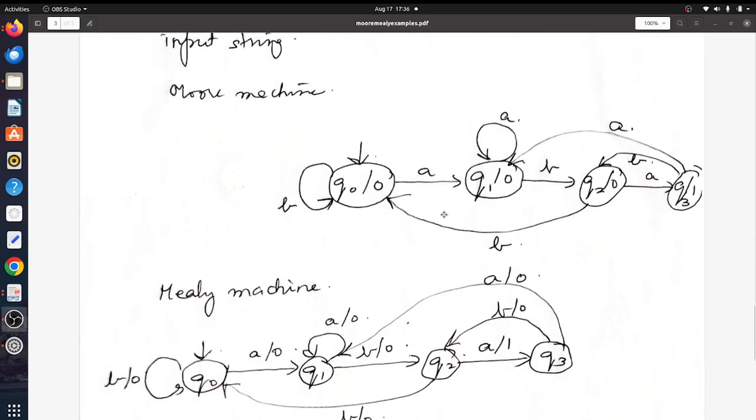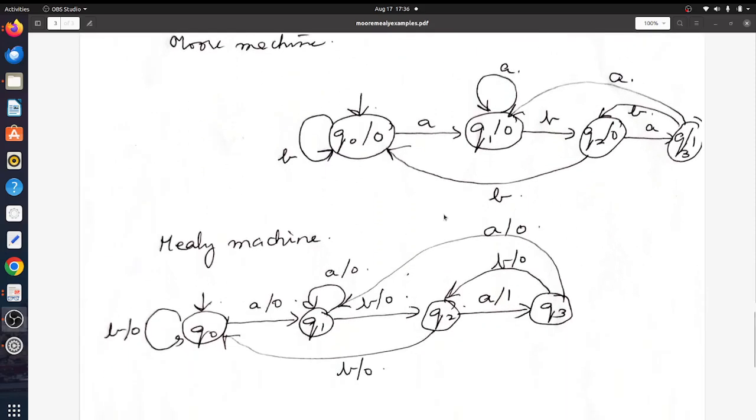And now let's write down the Mealy machine. The Mealy machine also happens to be exactly the same in this case, right? So actually, in some of the cases, the Mealy machine is exactly like your Moore machine. And in this video clip, we will also learn when that happens.